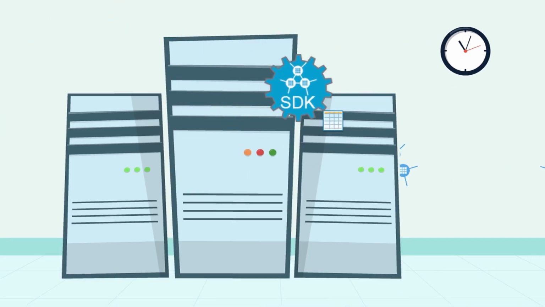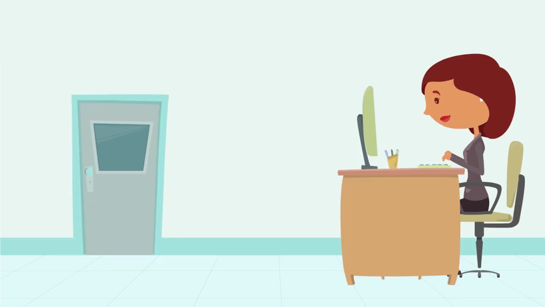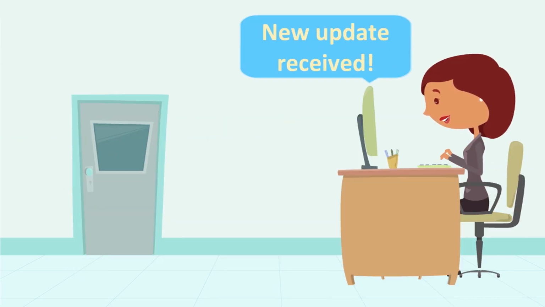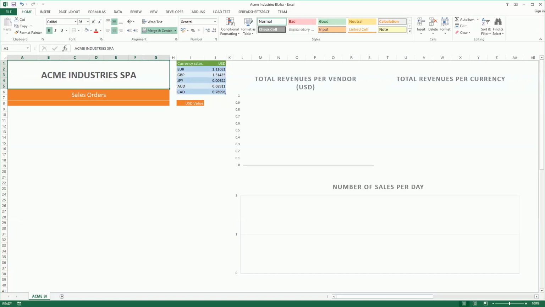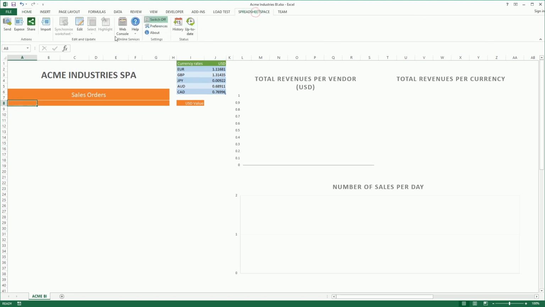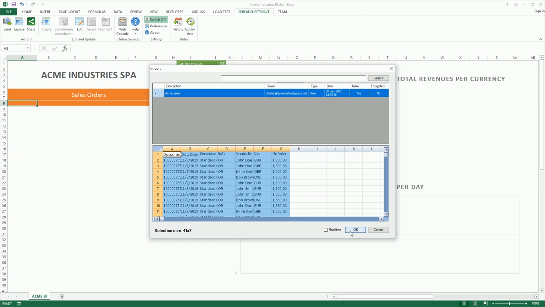Alice no longer asks Charlie to receive the new data versions, whereas she is directly notified as soon as new data versions are available. Alice does not have to leave Excel. She just clicks on the Import button in the SpreadSheetSpace panel, and selects the desired view.